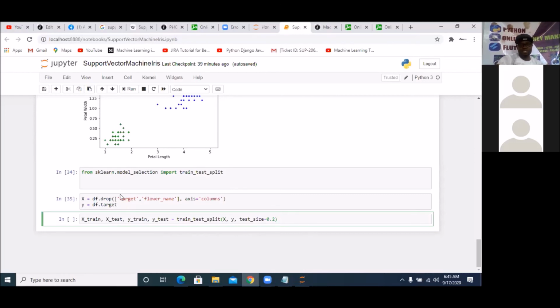X we already know is this. Y we already know. So the size of the test is going to be 0.2. 0.2 simply means 20%. It simply means go to the whole data. How many data do we have? 150 data, is it not? Go to this data, take 20% of it as test. Then the rest, the 80%, should be the training data.